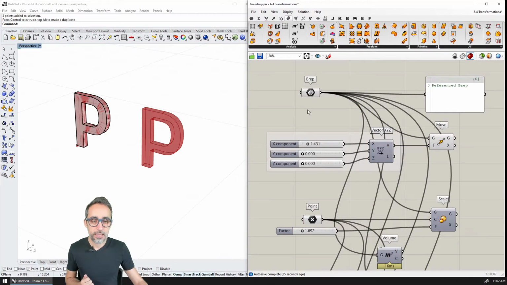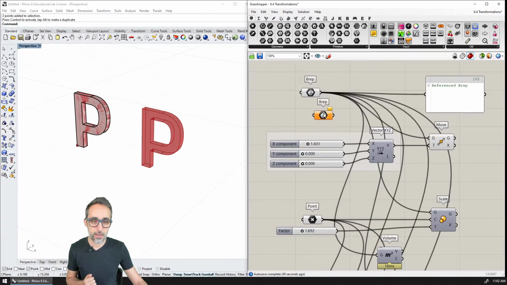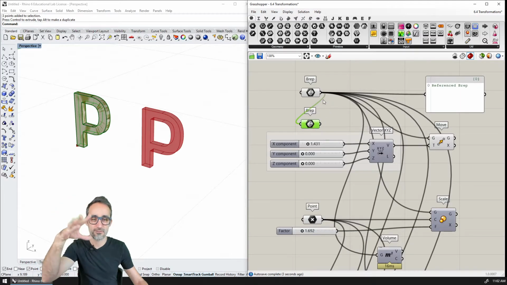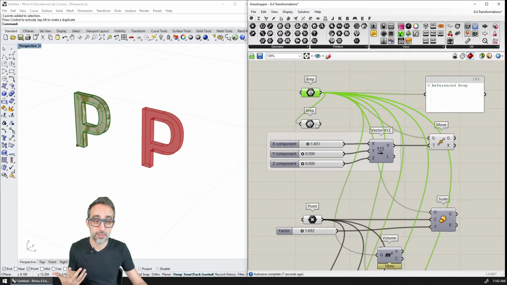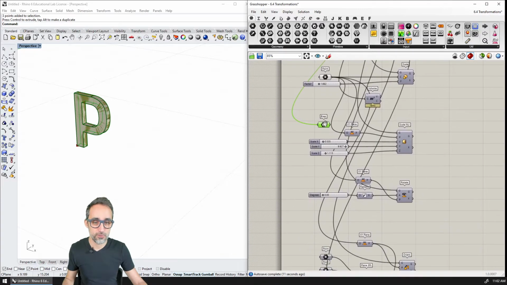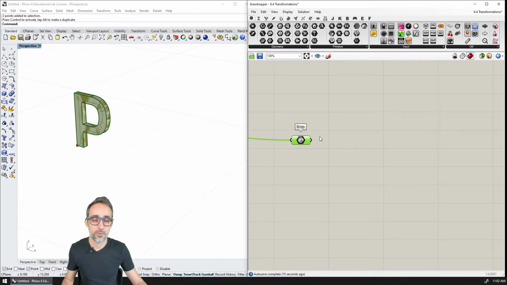For example, let me bring this brep. I'm just going to work all the way below in the definition. So for the sake of not having kilometer-long wires, I'm just going to copy this brep, turn this off, and move it all the way down here to make my life a little easier. Okay, so now I have the brep here.